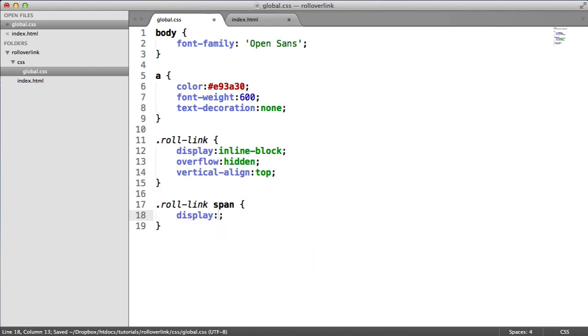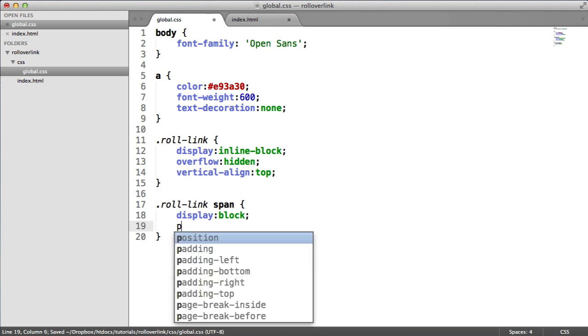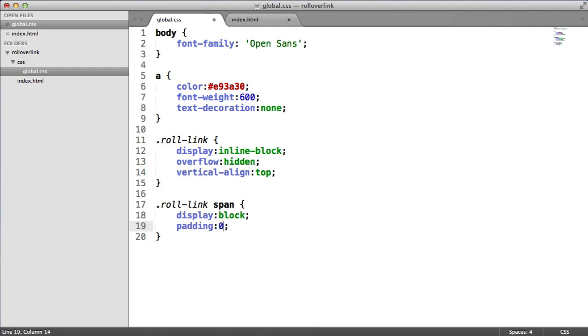We want to display this as a block because currently it's displayed as an inline element. And we want to give this a little bit of padding on the left and the right hand side. This is just shorthand for top and bottom, or north and south and east and west, or left and right. What we also want to do here, in fact, we'll leave that for now.